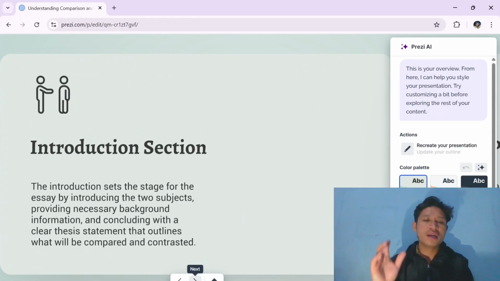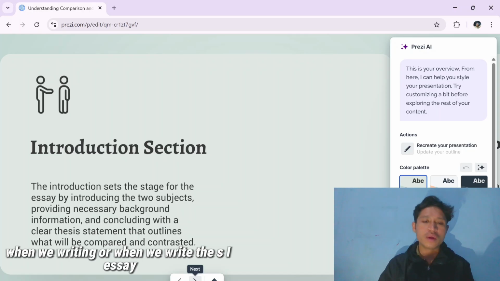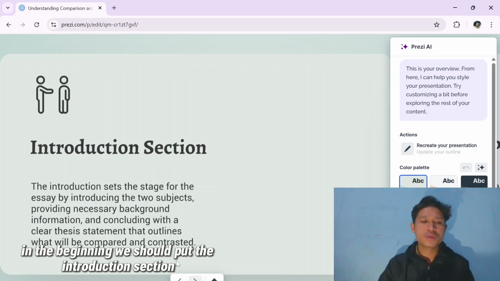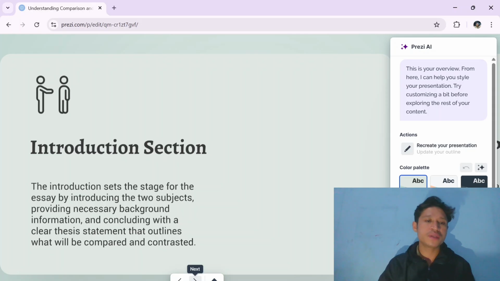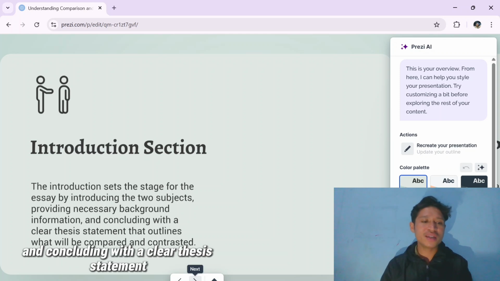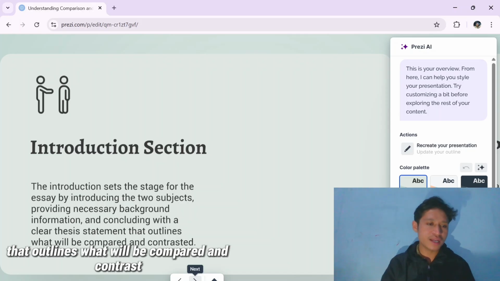This is the structure when we write an essay for comparison and contrast. In the beginning, we should put the introduction section. And what is the introduction? The introduction sets the stage for the essay by introducing the two subjects, providing the necessary background information, and concluding with a clear thesis statement that outlines what will be compared and contrasted.